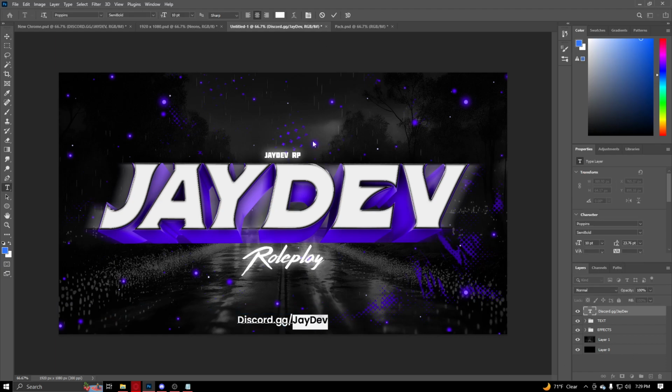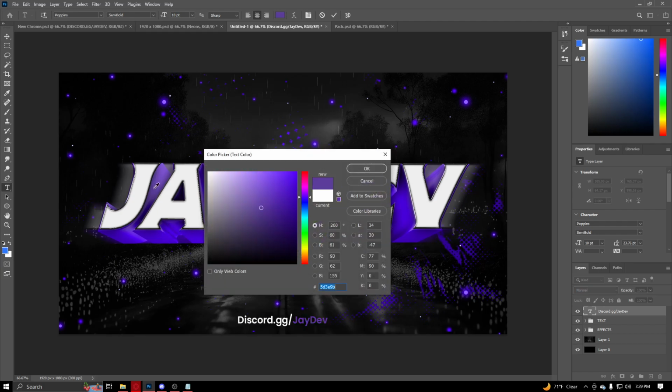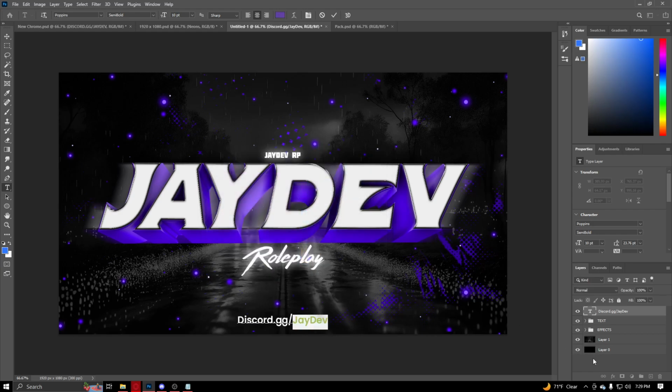All right, highlight this, the part after the slash. Click this and click whatever area you think looks best. I kind of like this right here. Click OK, and then throw this in your text folder, so all your text is in one spot, so it's all organized, so you know what is where.